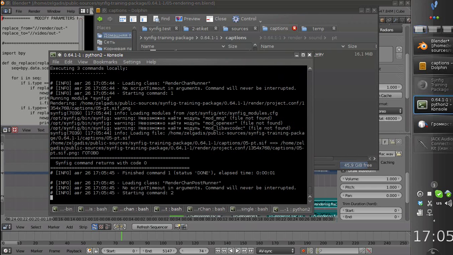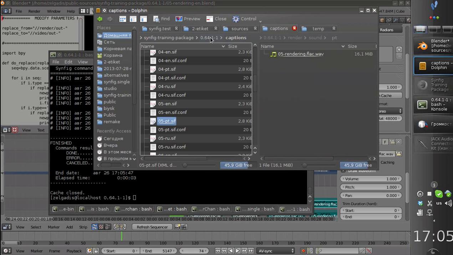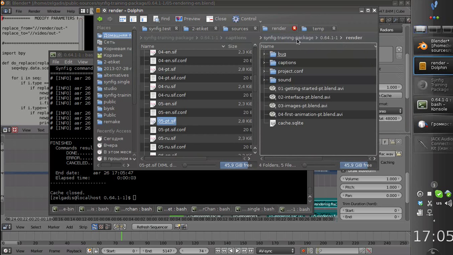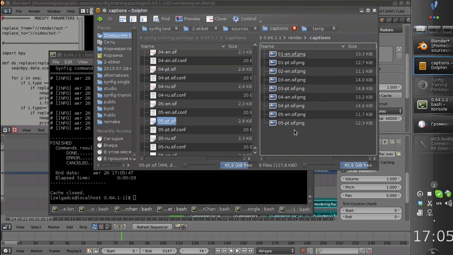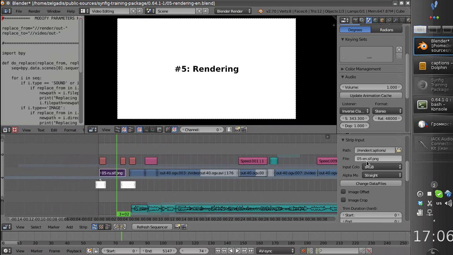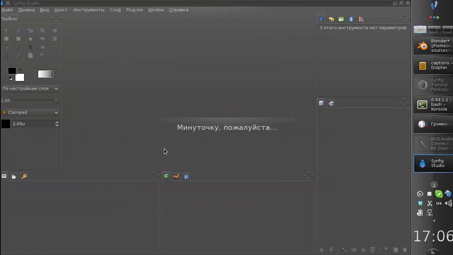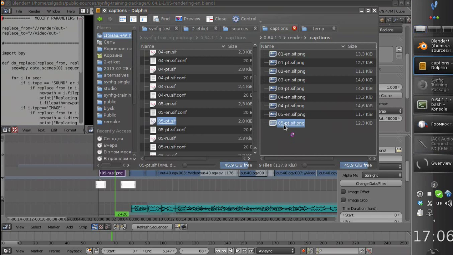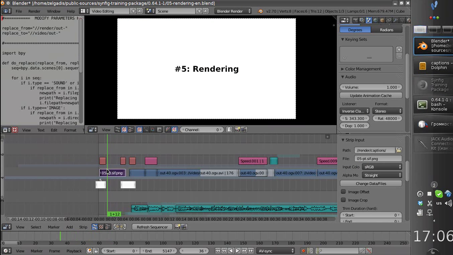Okay. The file is located in the captions directory, so the rendering will be in the render captions subdirectory. Here it is. And in Blender, all we need is just to replace the path to the file. Well, it didn't work. Something is wrong. I'm not sure what's going on. It's fine here. It's fine here. Why is it still? Oh well. Refresh sequencer, I guess. Okay, it's a Blender issue.